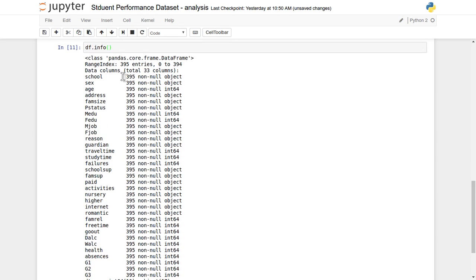You can see there are total 395 rows. That means a total of 395 entries. All entries range from 0 to 394, and there are total 33 columns. That means 33 different attributes. So if you see an individual attribute like school, it has 395 values. That indicates that there is no missing value, and it is of type object. It's a complex object, that's why it's object.